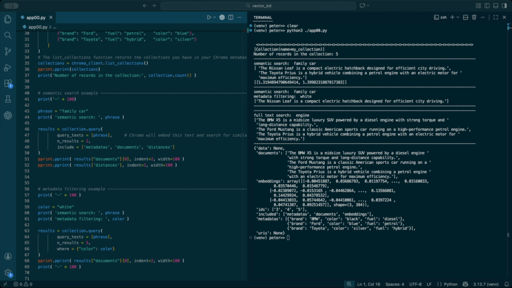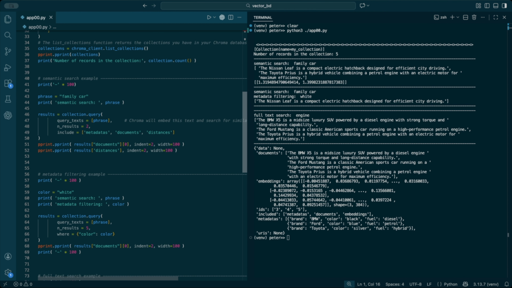Next, metadata filtering. Here, we use the same semantic search, but restrict it to cars that have the color white. The where clause applies a metadata filter before returning results. This is useful when you only want results from a certain category, date range, or any other attribute stored in metadata. The filtered result now contains only one document, the Nissan Leaf, which matches both the search meaning and the metadata condition, color equals white.